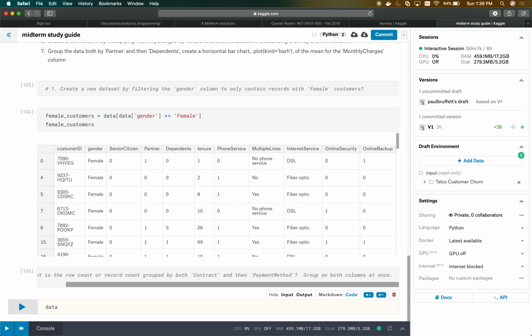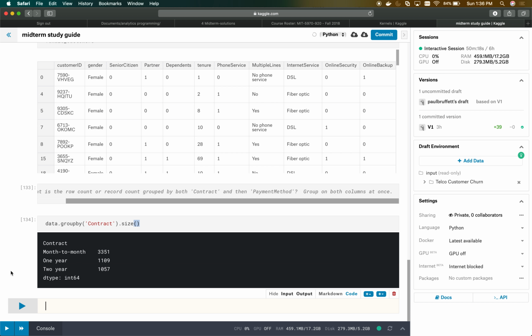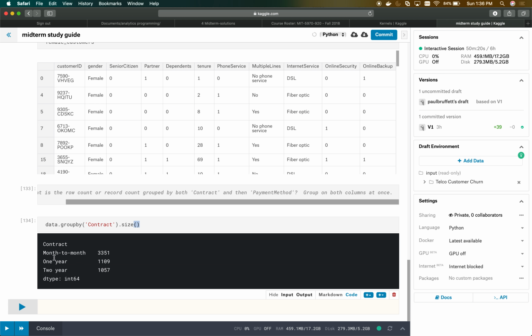So let's do group by, and let's do contract. And since we need the row or the record count, that's actually the size function right here. And so this is the number of rows that are month to month, 1 year or 2 year contracts. But the requirement was that I group both on contract and payment method. So what I need to do is I actually need to create a list in here, just like that. So I've added the brackets, and I'm going to put a comma, payment method.